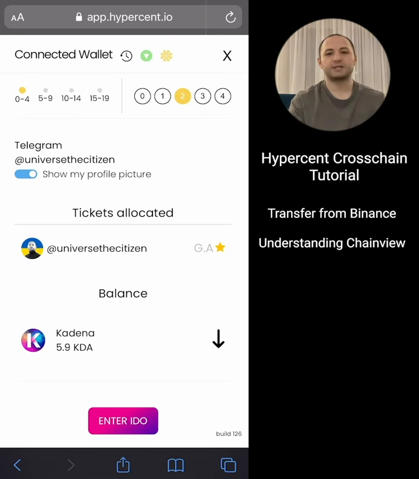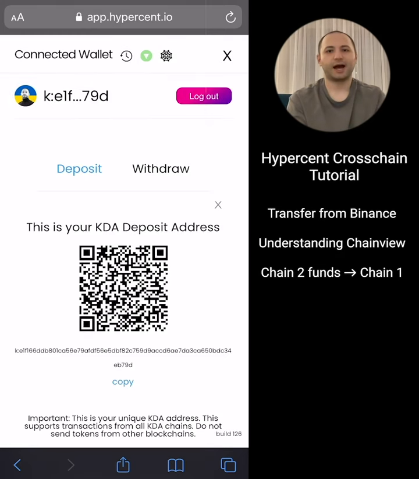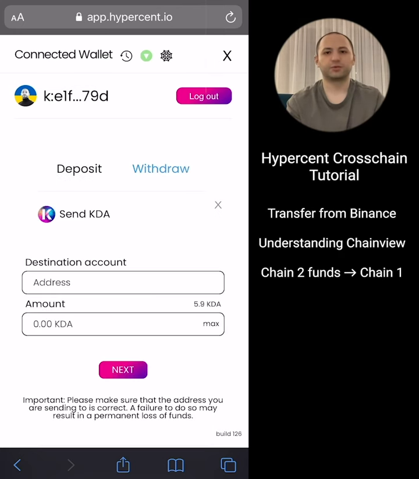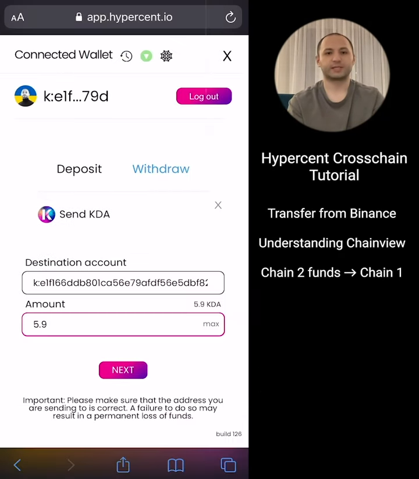We will make 2 transactions, one transaction from Chain 2 to Chain 1 and one more transaction from Chain 0 to Chain 1. Let's start with a transaction from Chain 2. We will click on the Kadena asset in our wallet. Click copy to get your unique Kadena address, and now you can click on withdraw. Paste the Kadena address in the address field and now select the amount that you want to send.